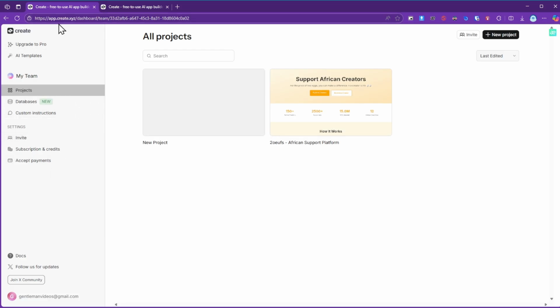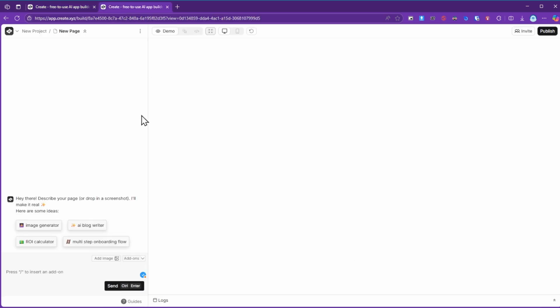It's called Create.xyz. I'm not really doing a good job at branding, but that's just what it's called. So you just head to app.create.xyz and you create an account and you log in and you have the platform here. So all you have to do is to create a new project, which I've done. So once you create a new project, you have this interface here.